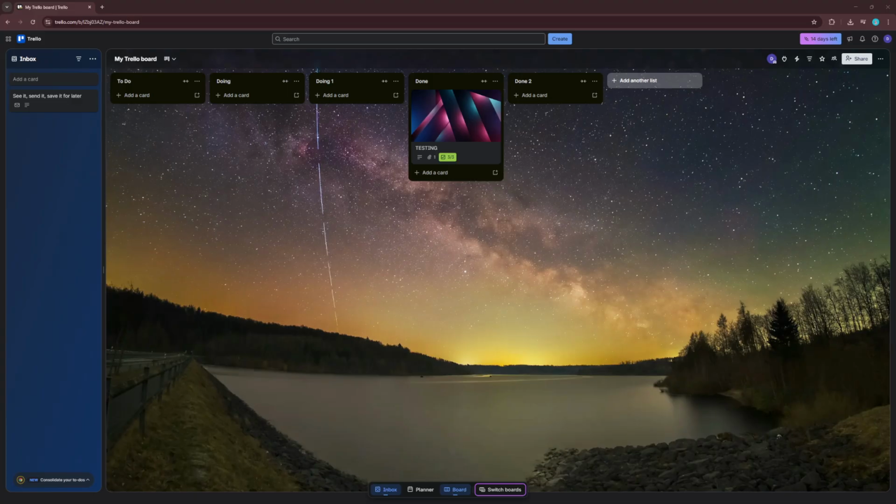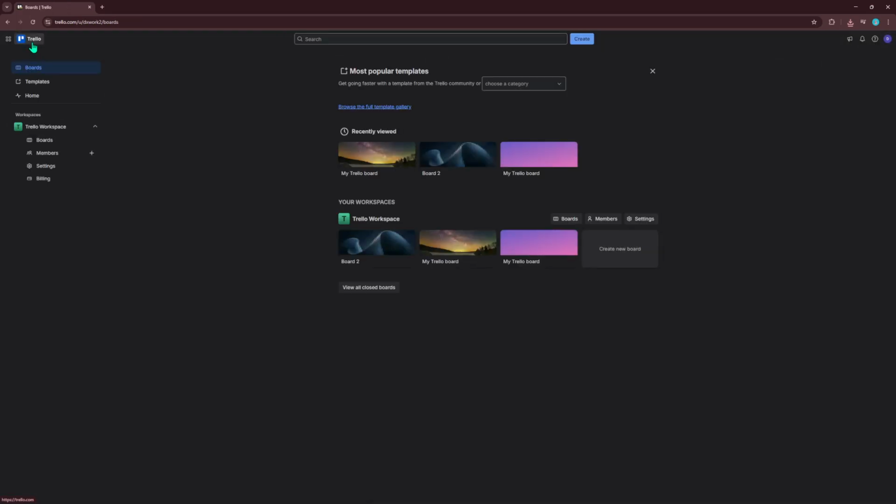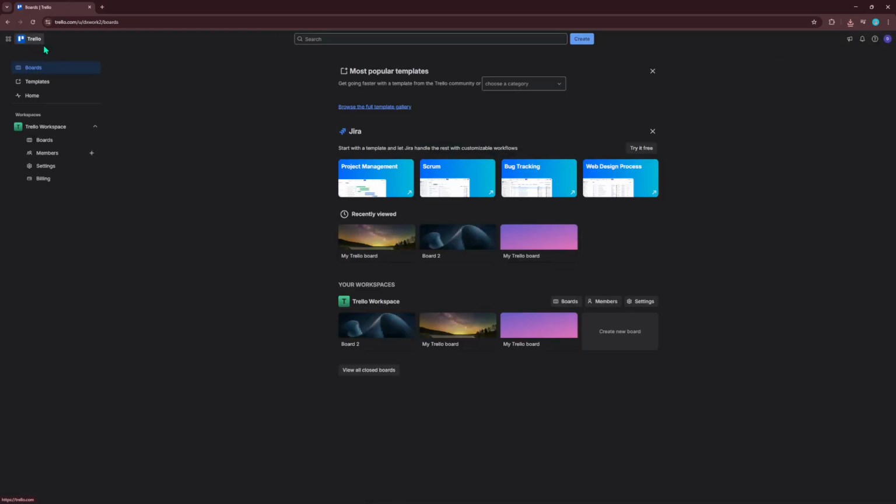Start from any board in the workspace you want to remove. Look to the very top left of your screen and click the Trello logo. This takes you out of the individual board view and back to your Trello home, where you can see your workspaces and quickly confirm you're in the right place. If you manage multiple workspaces, take a second here to make sure you're targeting the correct one.